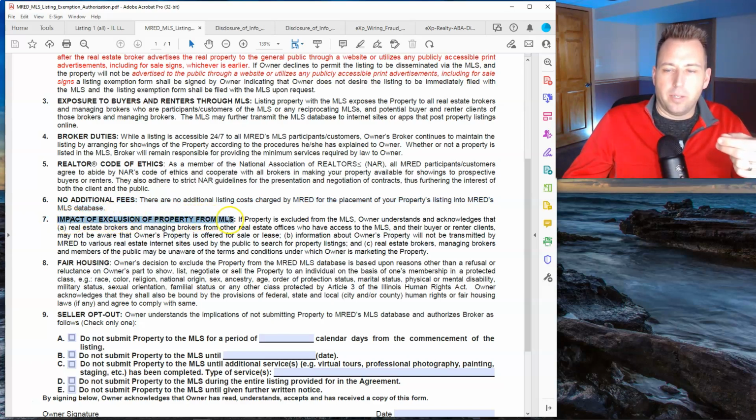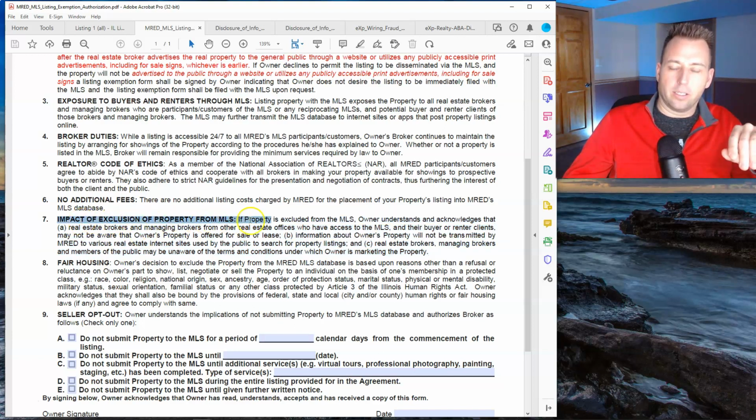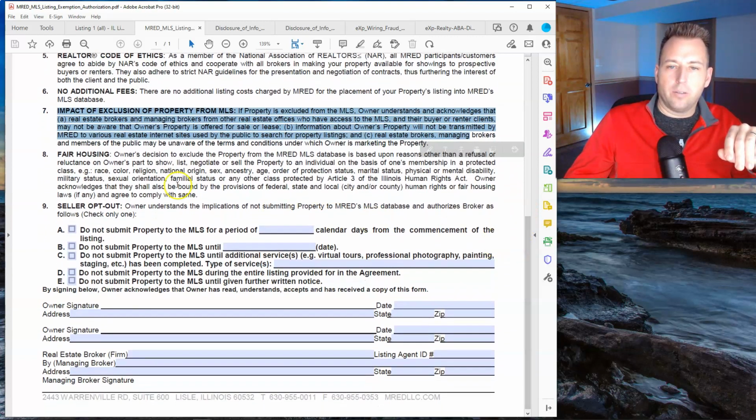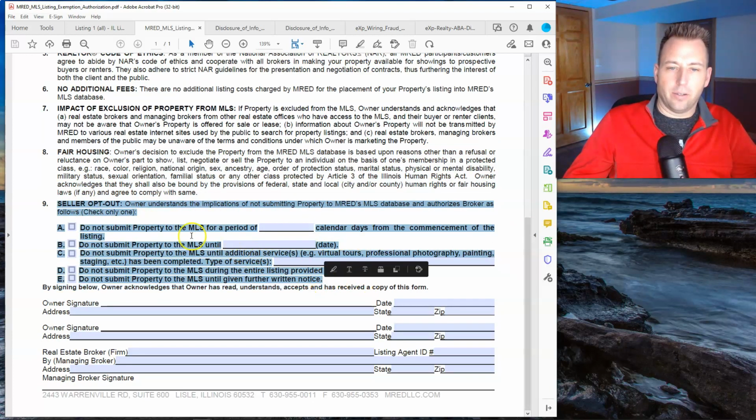Impact of exclusion from the MLS. So this just states that, hey, if you don't submit your home to MLS, then it's not going to be distributed to all these different websites and online marketing portals, and the other brokers won't know about it. And again, we just use this for a little time extension. That's just the seller signing off, understanding what the impact is. Fair housing. This is a repeat of what was in the contract earlier. So it just states you won't discriminate against the protected classes. Seller opt-outs. This is just where we fill out how much time we need. So we usually check this one.